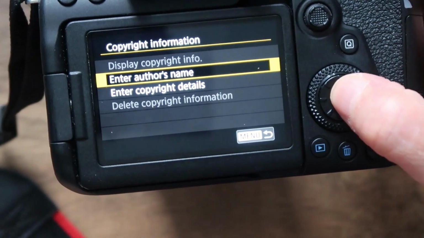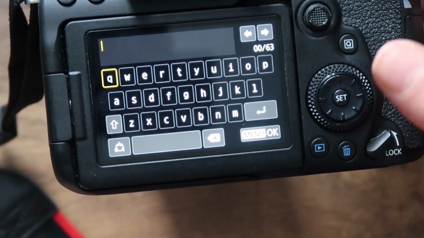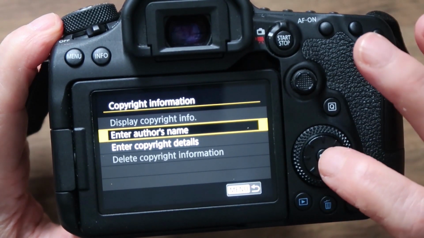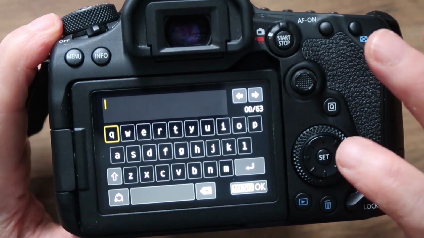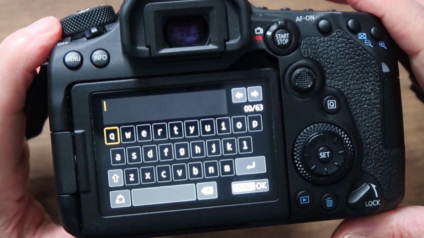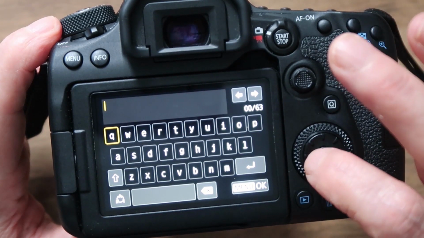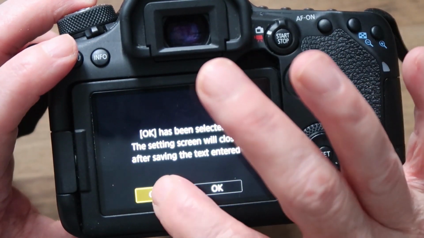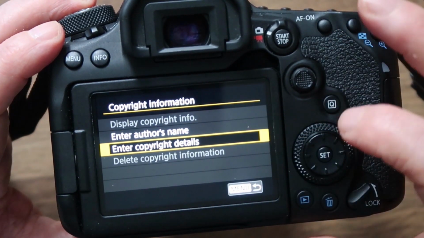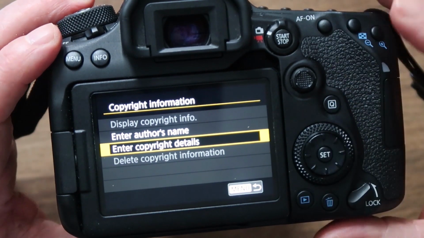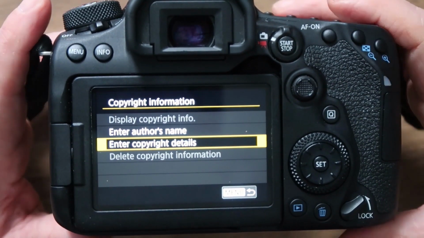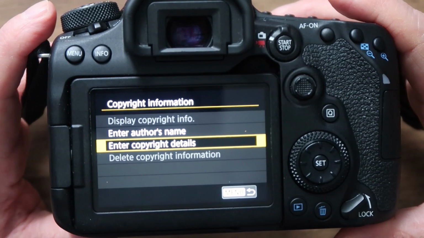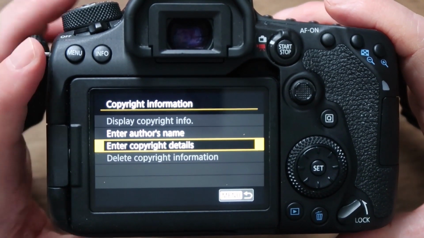Copyright information, you can add your name in there if you want to. So the copyright information, if you wanted to add copyright to your images, you can add your information in here. You can type in your name, and so if we just cancel that, and you can type in your copyright details as well. If you were wanting to sell your images to say stock image websites, I think most of them don't like you to put the copyright details in there, but you would need to check with the company before you did that.